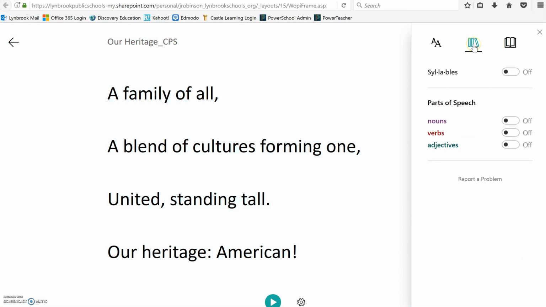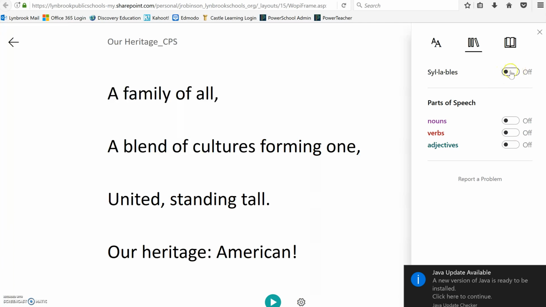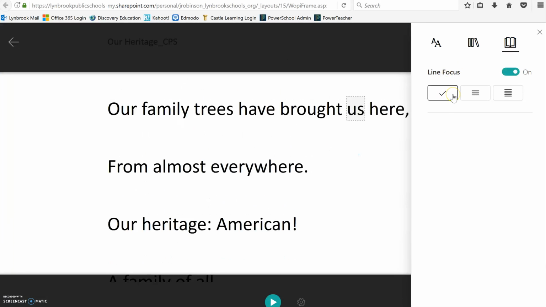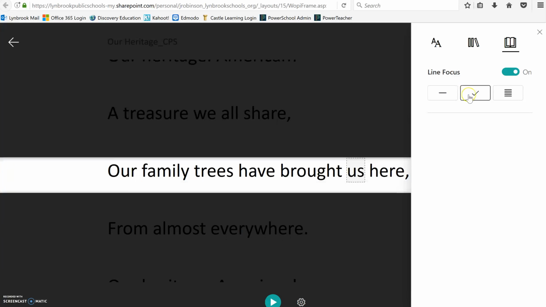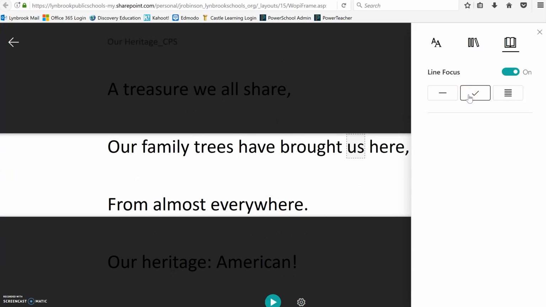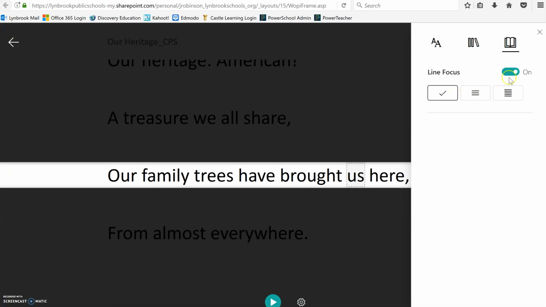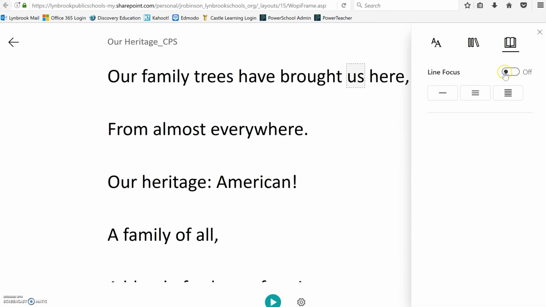Over here, you can also turn on parts of speech. So you can click this on and it will change the color of all the nouns, or you can do verbs or adjectives. You can do all of them at the same time. And you also have the ability to turn on syllables. And then this last one over here is line focus. So that just changes what is highlighted on the screen as it is being read to you. So if you want the focus to be on a specific line, you can click on one of those things as well. Or we can just turn this off.